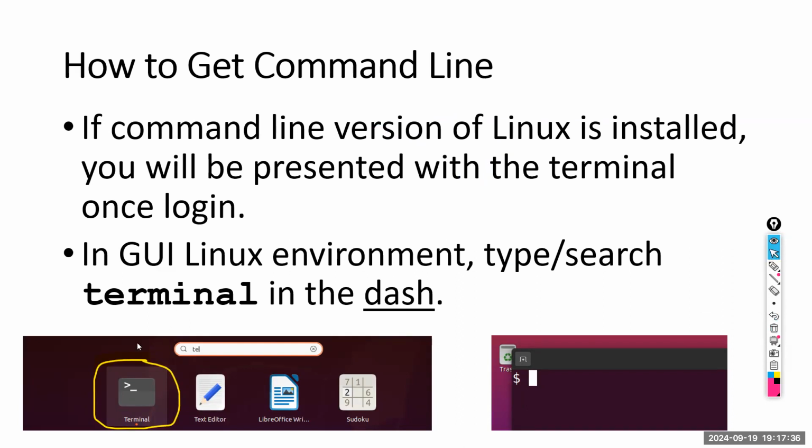Right. So how to get the command line? Go to the dash and get the terminal. Okay, so that I explained to you. In Linux, you call it terminal. Okay. Folders are called directories. Slightly different terminology we use. Right. So usually in Windows, we call it command prompt, command line. But in Linux, we call it terminal. Okay. So this is called dash, like a desktop.